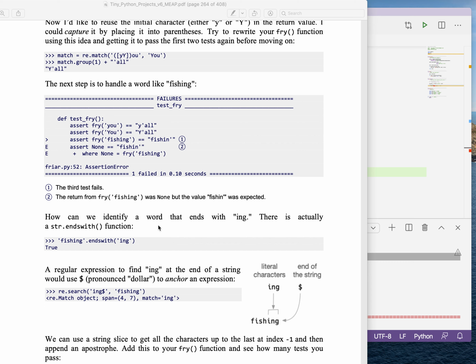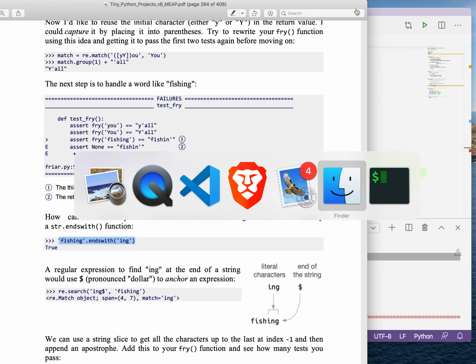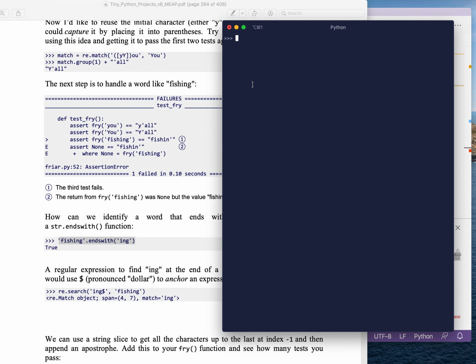One of the things that you may know about is that the string class has a function called endswith. So it is true that the string fishing ends with, let's see, if we run this here, this string does end with the letters ing. So we could actually use that to our advantage.